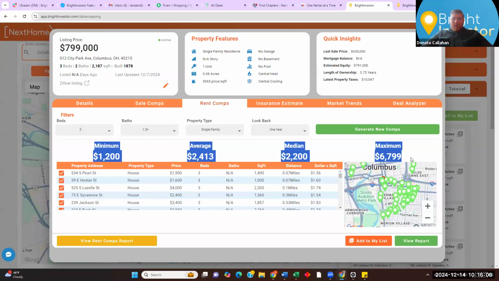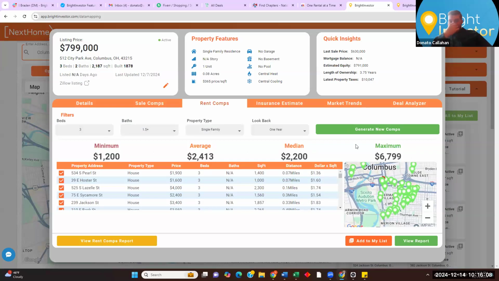But there was no way, with all the different comps that we were using, you had to download a rent comp report to see them. And if you said, oh, this one's too big or this one's too small, this one's not a good comp, you couldn't turn it off. So now we've taken all those comps and we put them into this table and we've made a map out of it.